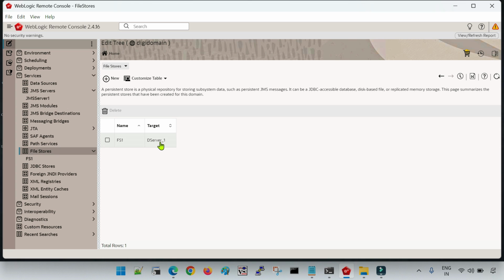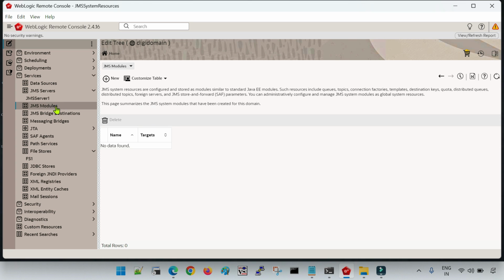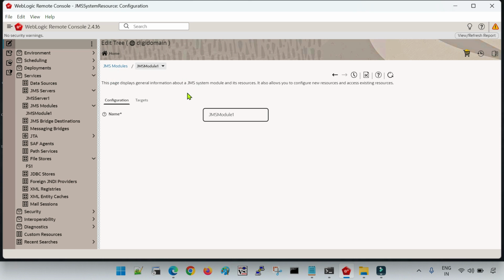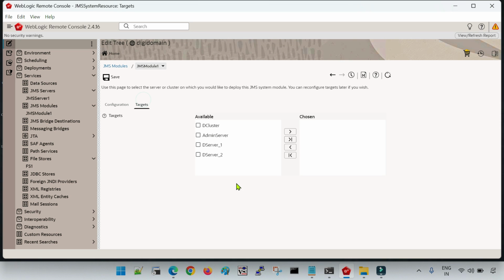This is the first part, right? Now we have to configure the queue. For that we have to go to JMS module, click on name, and we can give here any name. So let me give JMS module 1. Click on create. Okay, now you have to specify a target for your JMS module.